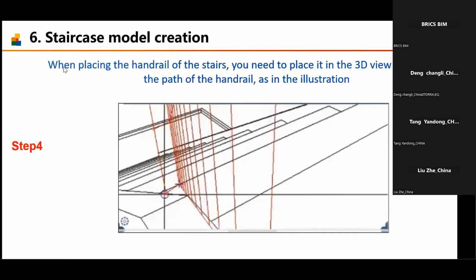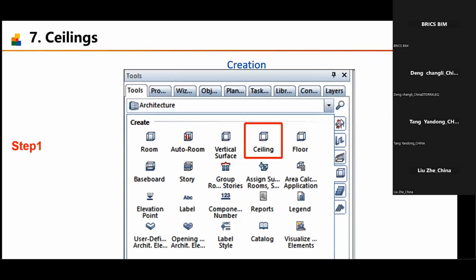The fourth step, when placing the handrail of the stairs, you need to place it in the three-dimensional view and lay out the pace of the handrail as in the illustration, as shown in this figure. Okay, now I have to switch to the plan bar and I will do it as shown. Please look at the computer screen carefully.